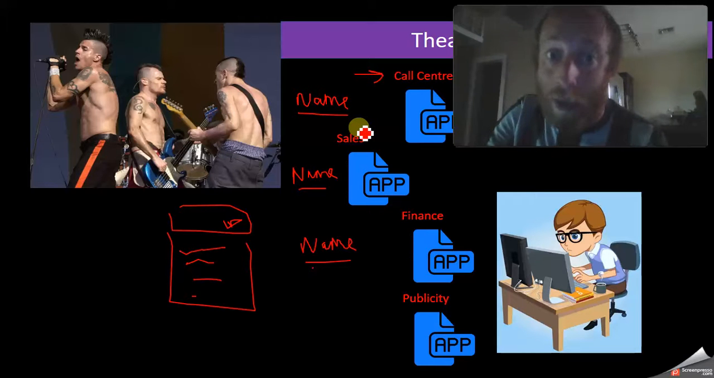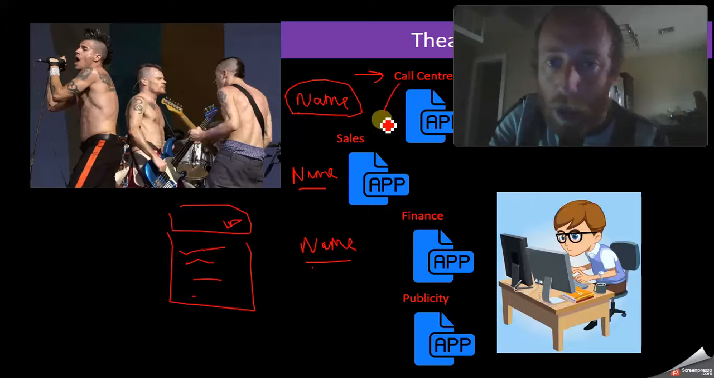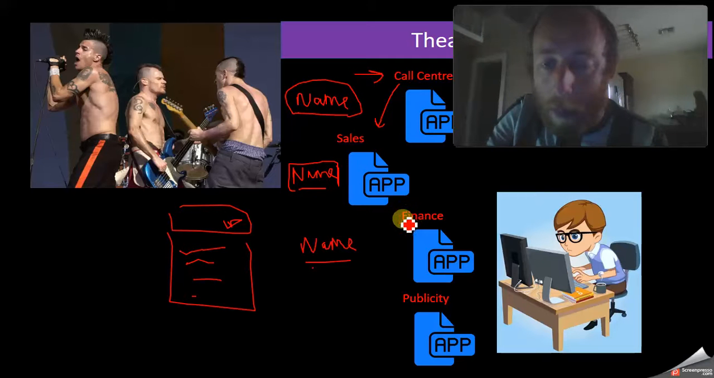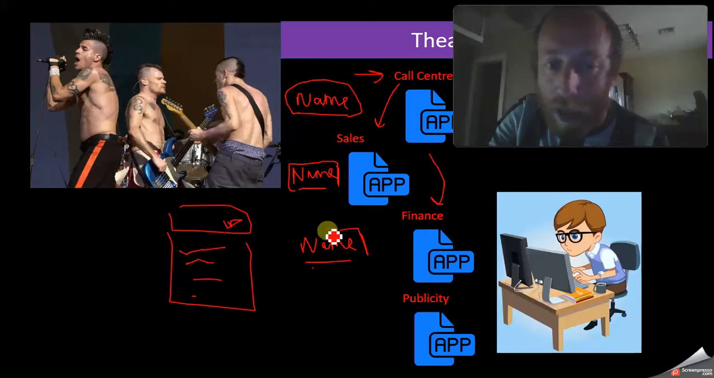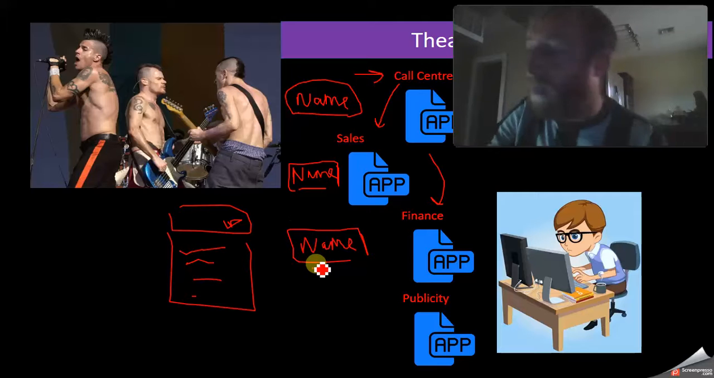So literally what needs to happen is the call center enters in a name. The sales team needs to know this. So let's imagine that the call center guys call up the sales team and say, hey, we just made a new sale. There you go. The finance team need to know this as well. So let's imagine that the call center team calls up the finance team and says, hey, we just added in John Smith. You need to do the same. Pain in the backside.